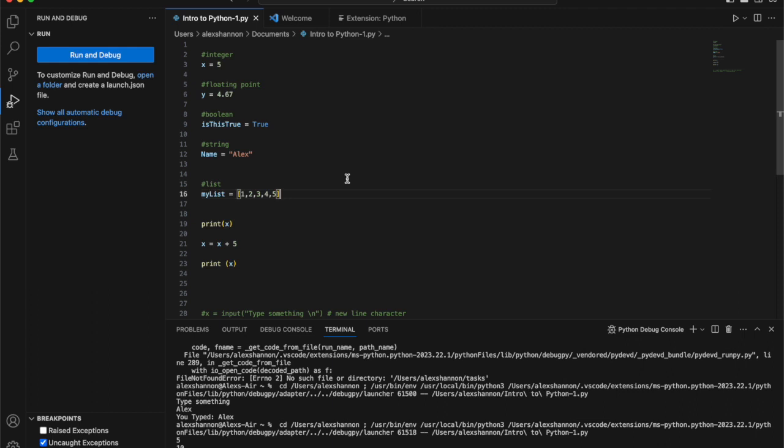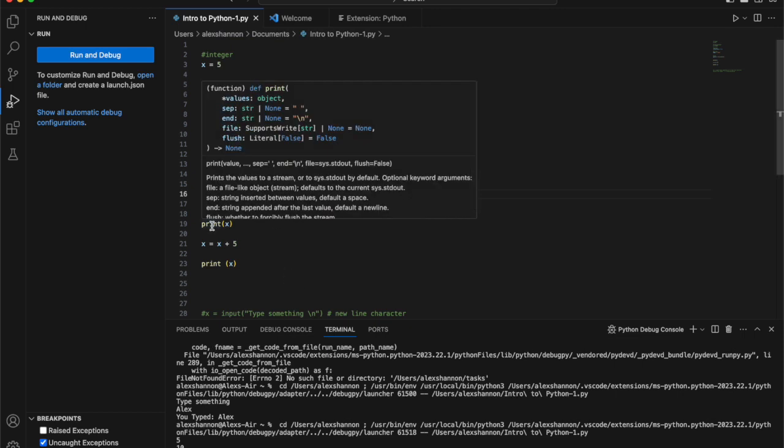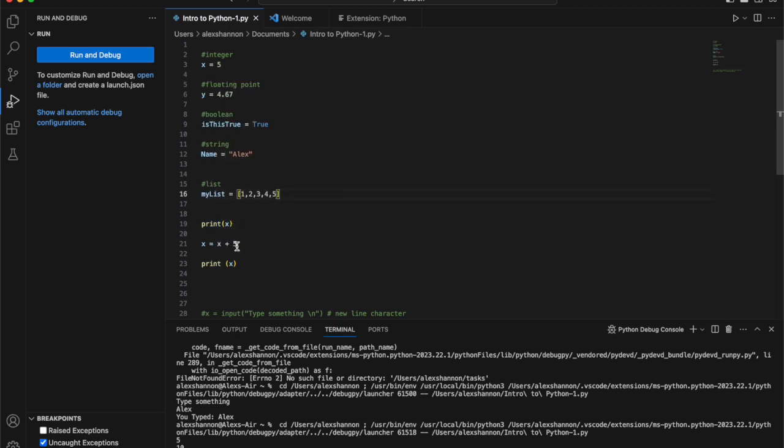That being said, we have to be able to get this human readable code into a way where the computer can run it. Luckily for us, and one of the reasons we're using Python is because it's so easy to be able to do just that. There's a couple ways here. We have this file, intro to Python 1, that we want to run. And what it's going to do here is print x the first time, add 5 to x, and print x a second time.